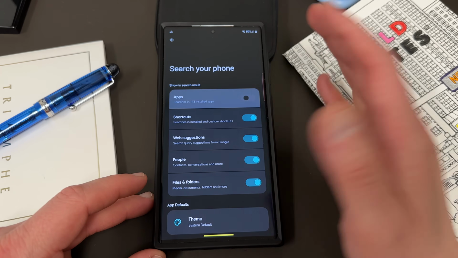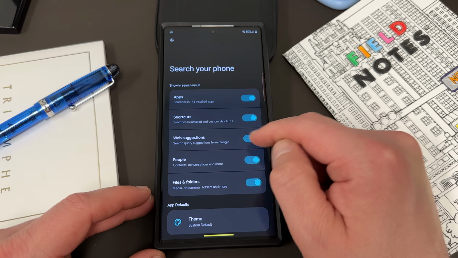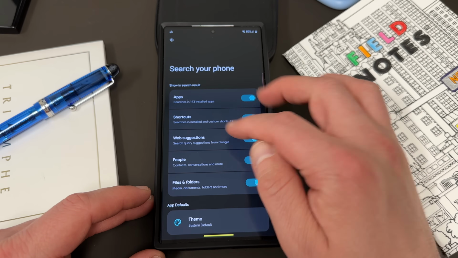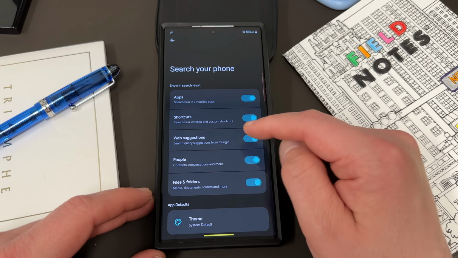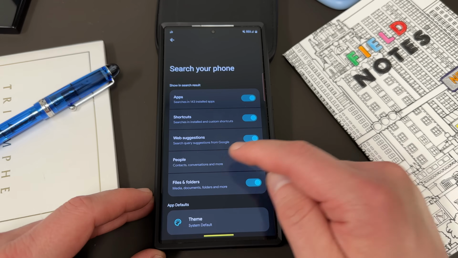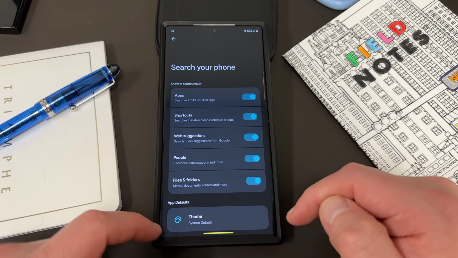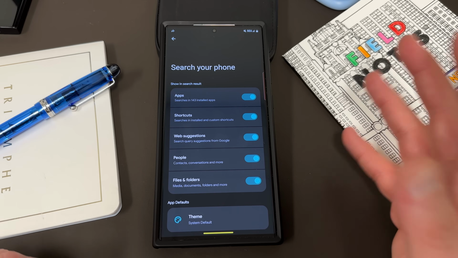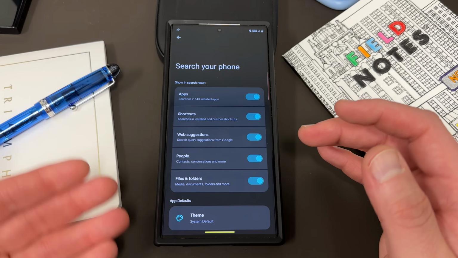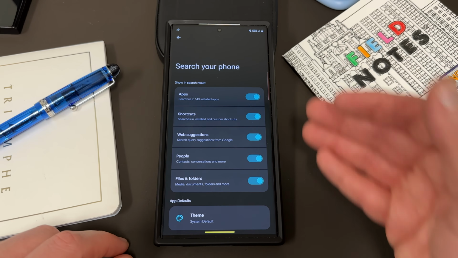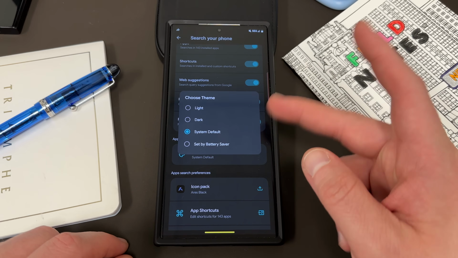You can choose which apps are being searched. So you can choose if you want those apps to be searched or not. You can choose the shortcuts for each individual app if you want to have shortcuts on. Web suggestions if you want to have search query from Google. People, so it can search your contacts, conversations, and your messages and more. Files and folders, which lets media, documents, folders, everything that you would find in your file manager on your Samsung, you can turn that on or off. Again, depending on which permissions you want to allow it to have, you can turn on different things. Theme, you can set light, dark, system default, or battery saver.